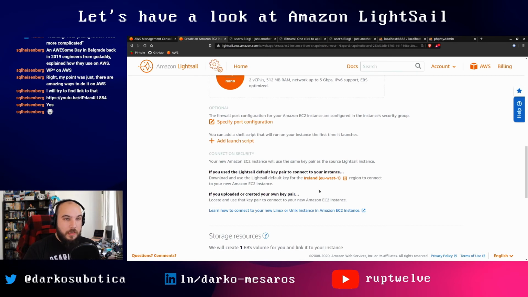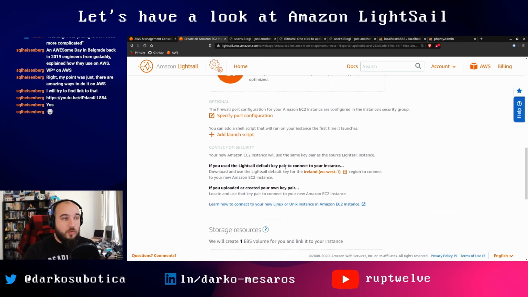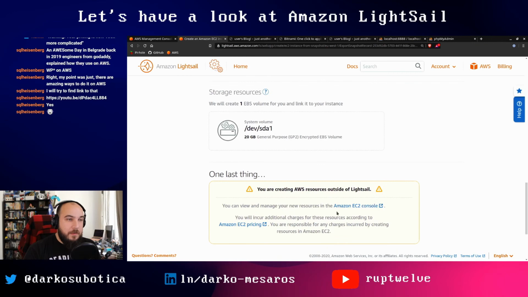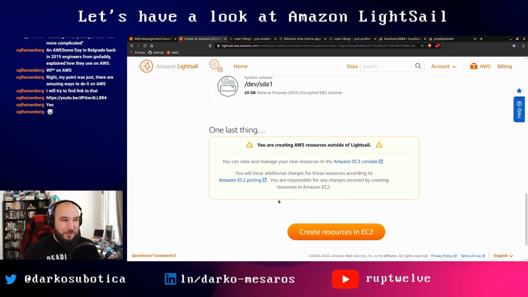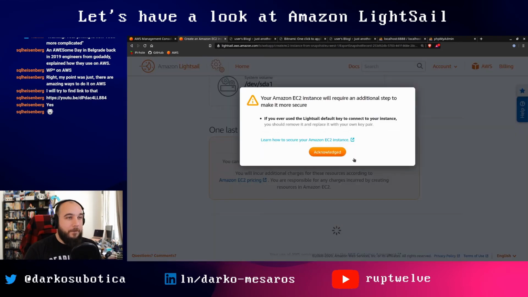When it comes to a key pair, it's going to be using the default key pair from LightSail. So it will not use your AWS EC2 key pairs. You would have to configure that yourself as you go along, but this will be sufficient. Storage stays the same, and also, pricing. So make sure to understand EC2 pricing. And last but not least, again, circa 2004 button, bam. Acknowledge, this is about the key, right? You should remove the LightSail default key and use your own.